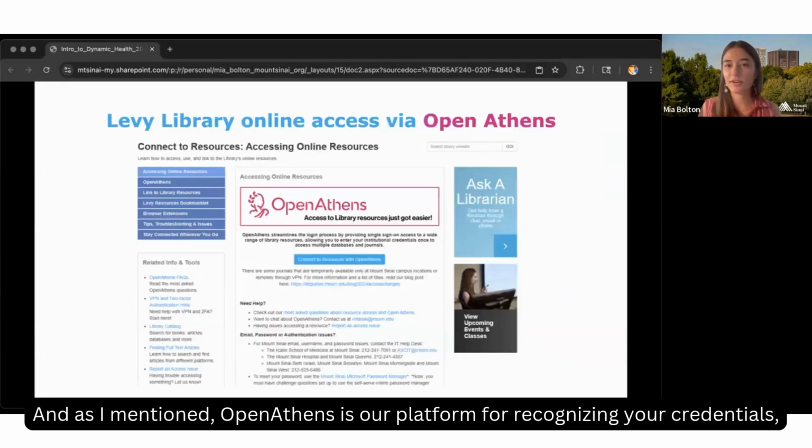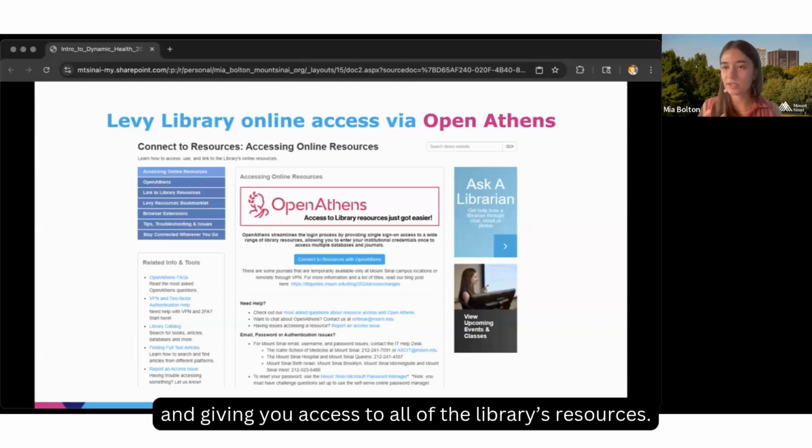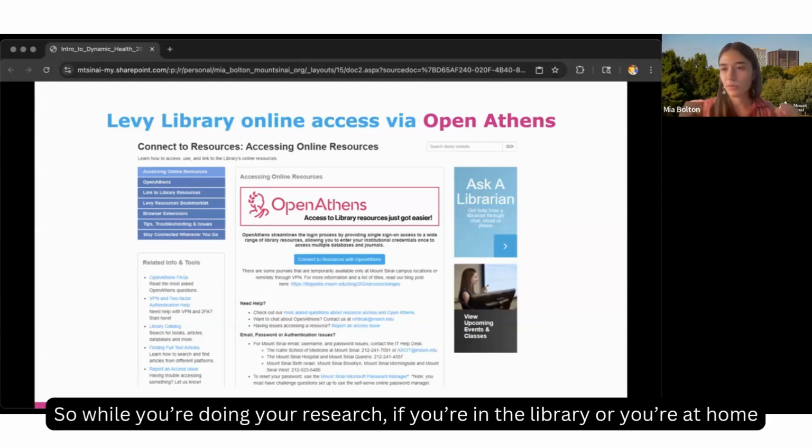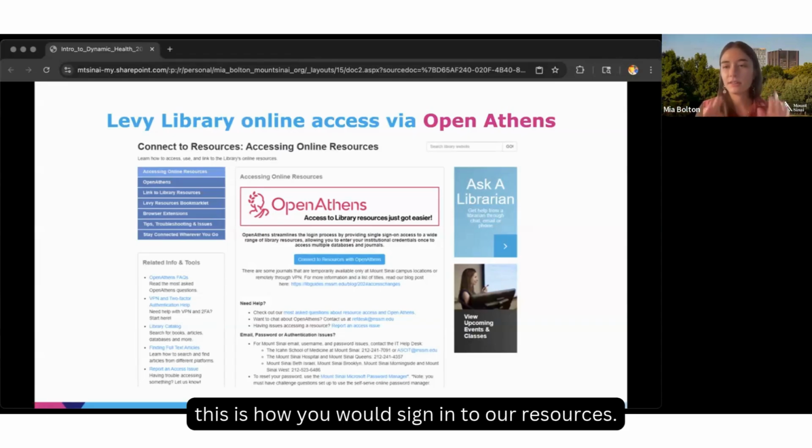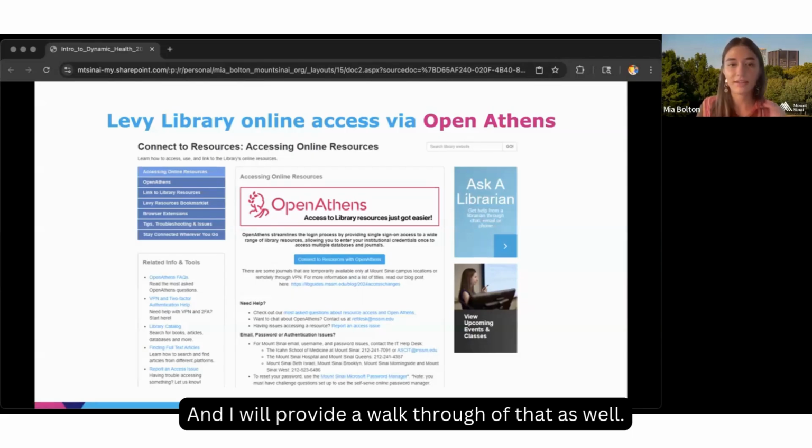As I mentioned, Open Athens is our platform for recognizing your credentials, giving you access to all of the library's resources. While you're doing your research, if you're in the library or if you're at home on your computer, this is how you would sign in to our resources. And I will also provide a walkthrough of that as well.